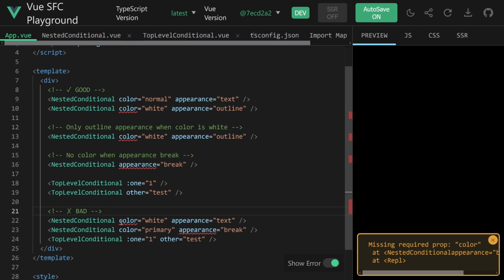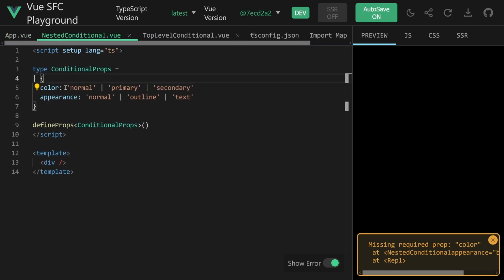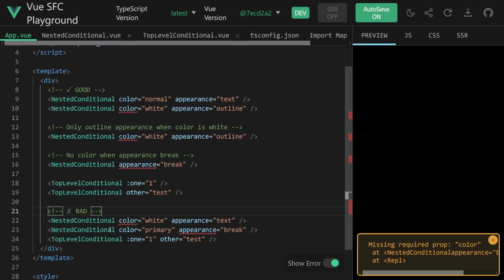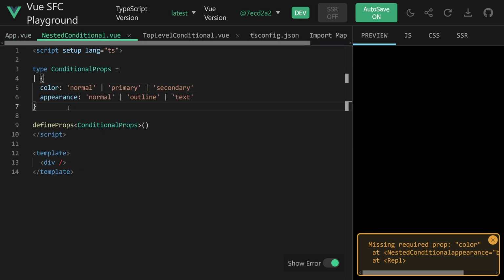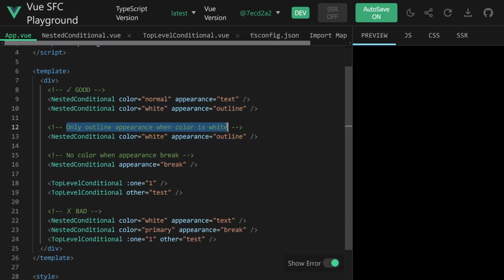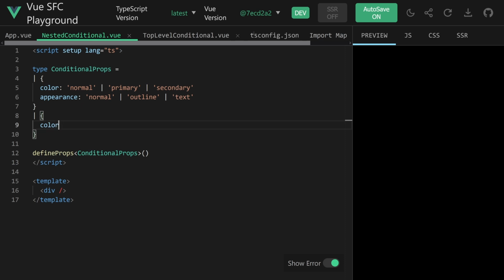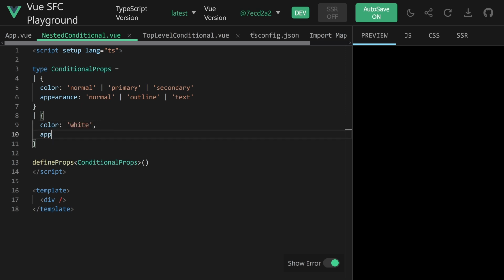So let's do that. And also here we see, okay, white is not in there. So let's add the color white. The question is, no, we don't want that because this is the bad example. And the right example is to add white and outline together. So let's do this and go for the other case, which is, as we described here, only outline appearance when the color is white. So only that combination should be used. And then we can say, okay, color should be white and appearance should be outline.